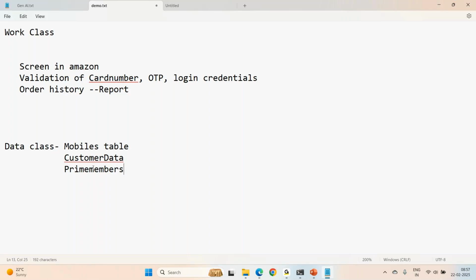Now when Amazon wants to show you mobiles on the screen, what will Amazon do? From work class, they will hit this table, get the data and display here. Right? When you click on your profile, Amazon will pull your customer data from here and display on the screen. So basically data class means you dump some data in it and they're standalone. Whenever you want to show them on the screen or whenever you want to pull a history and all, you hit these tables, you get the data and you use them here.